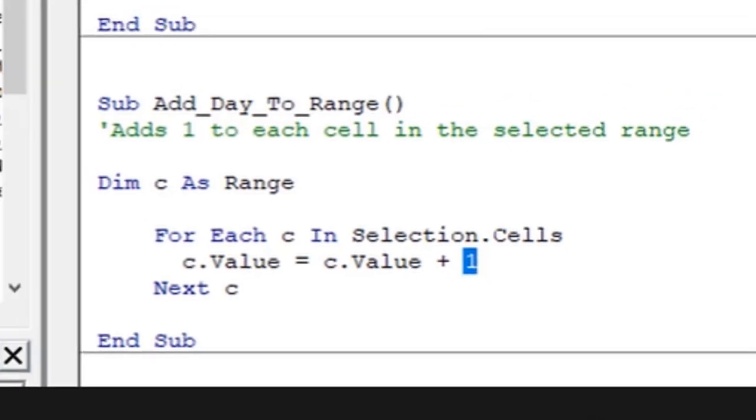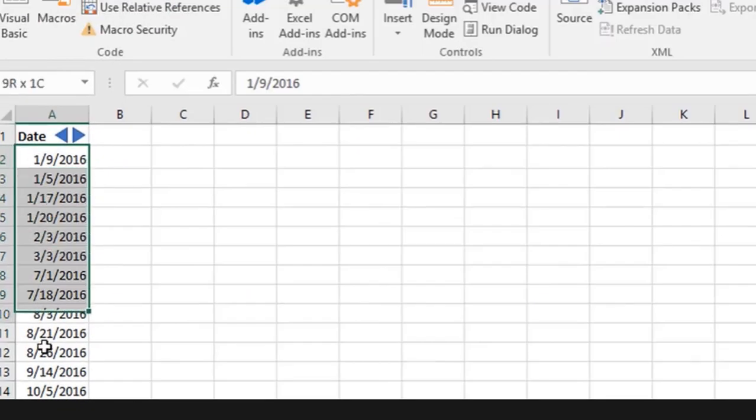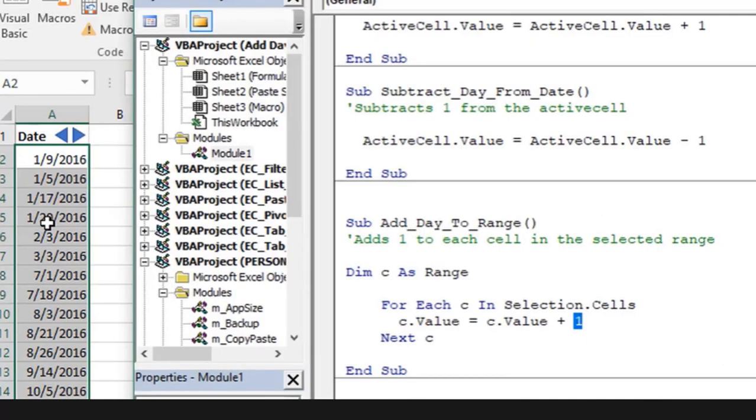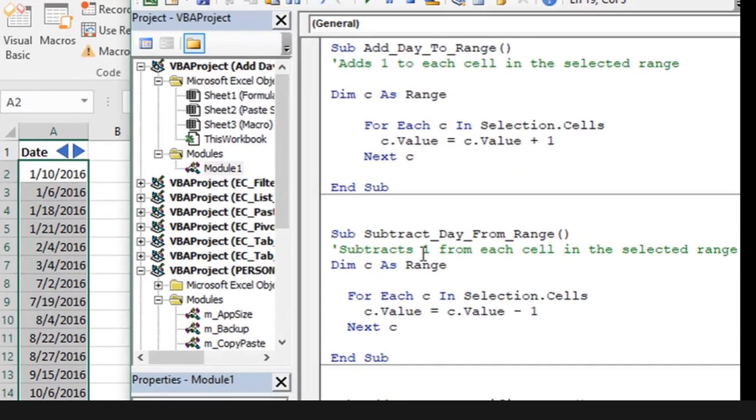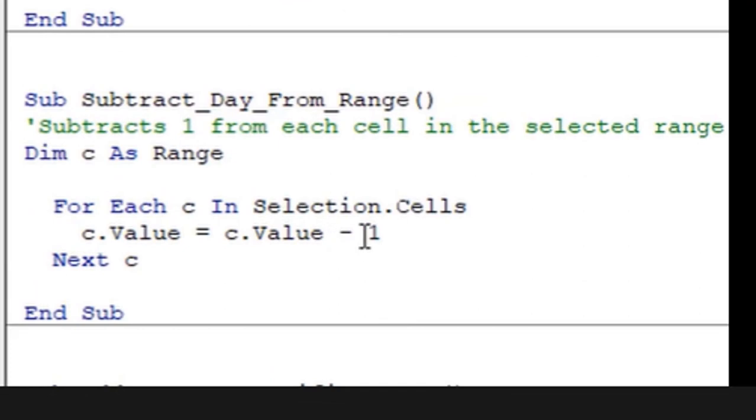Again, you could change that number there, but in this case, if I just select all these cells here in the column, then I'll jump back to the VB editor, Alt F11, we'll run this macro, hit the run button. We can see now that all of the cells have 1 day added to the date. And then I have the same macro down below that to subtract a day from the date. Again, it's just -1 there instead of a +1.